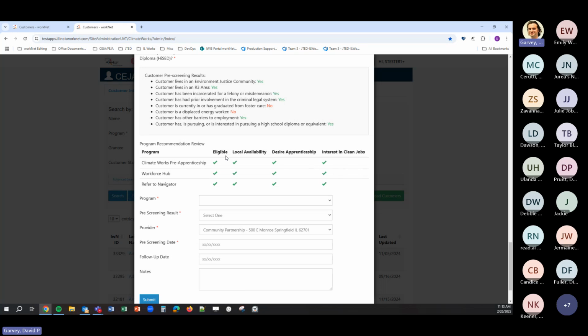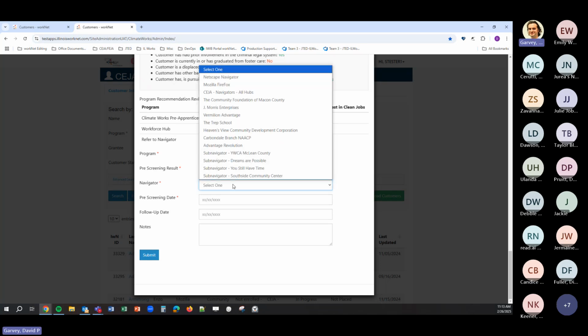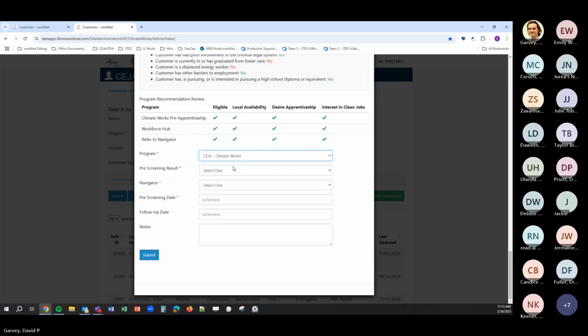We have all green check marks based on what was entered above. And so then for program, we'll select Climate Works. If we needed to refer them to a navigator, we could. And when we do that, if we make that option, then we have the list of navigators that we can select from. But we'll say Climate Works and that they meet the pre-screening requirements.